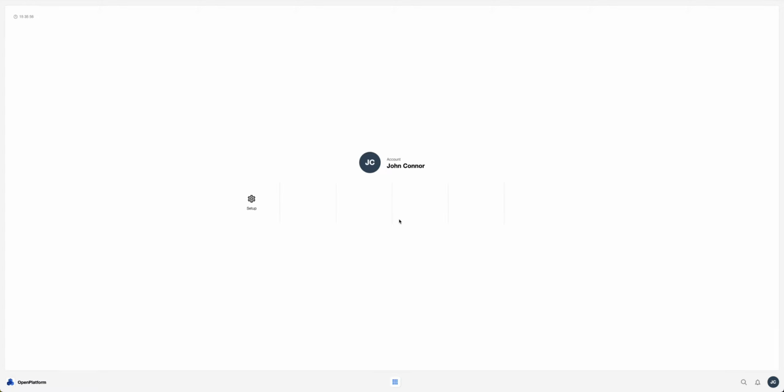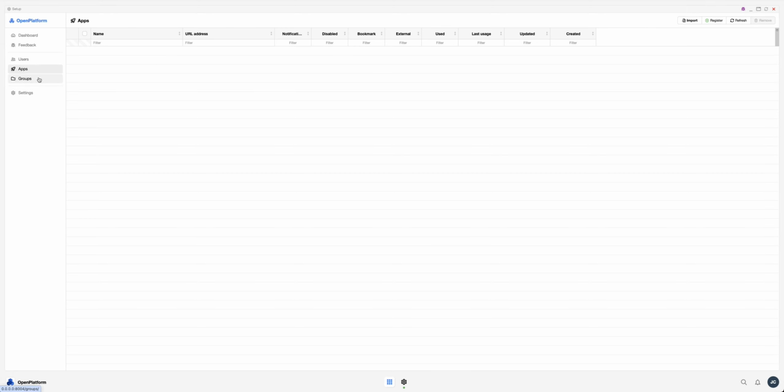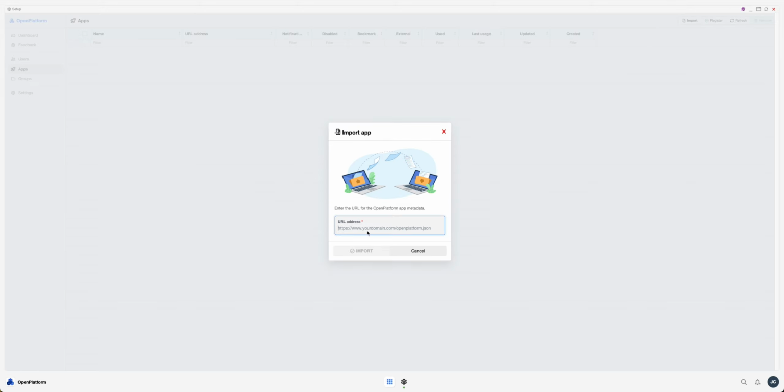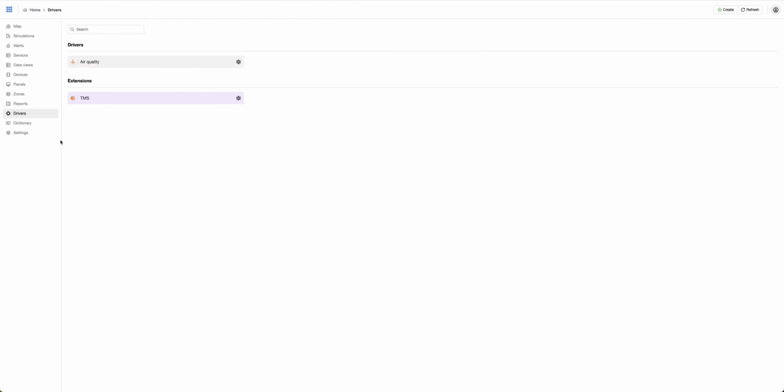Now, when we are here, we can start with adding our applications to OpenPlatform. We will do it in here, and we will add the application here. We can click here for import, and you will see this form for importing applications. We need this URL address for every application. You can find this link here in settings.